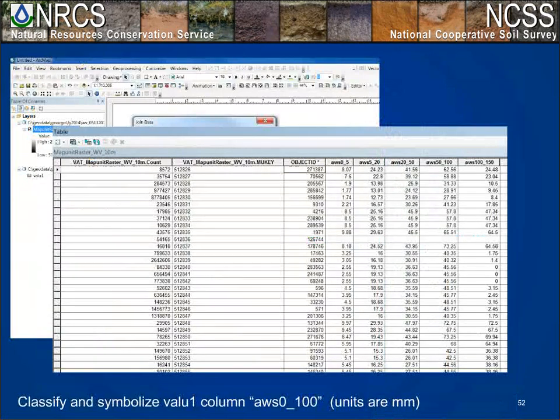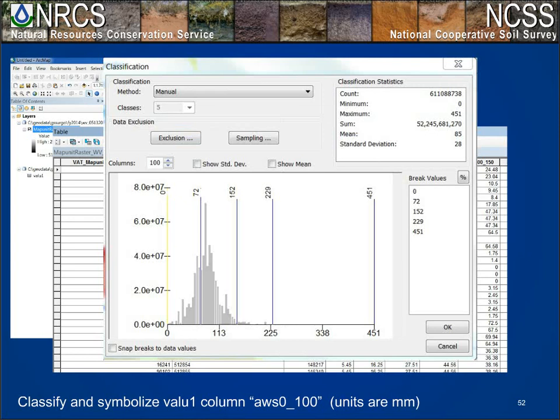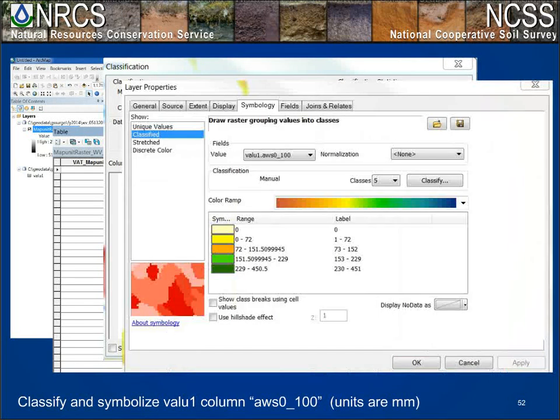All right, so let's return. Now we'll work on classifying and symbolizing the Value 1 column, available water storage for 0 to 100 centimeters, keeping in mind the units are in millimeters. So you can go ahead and classify, and we'll go with 5 major manual breaks here. I like to use the 152 as a break because that is the threshold we think of as potentially identifying droughty soils or drought vulnerable soil landscapes.